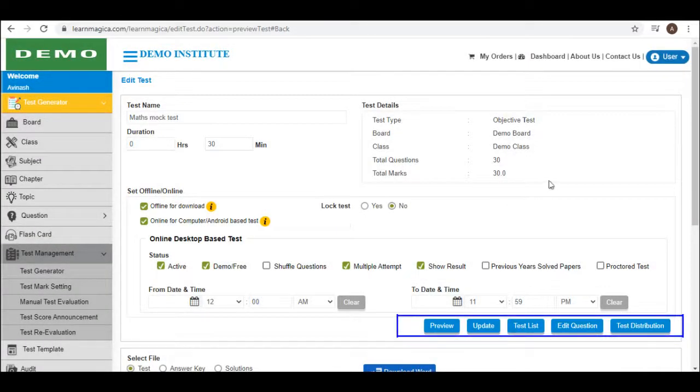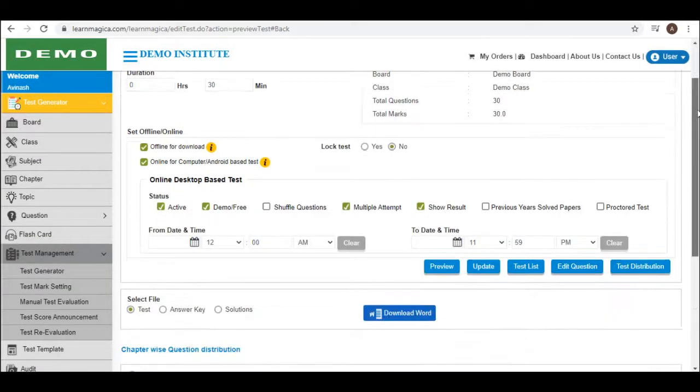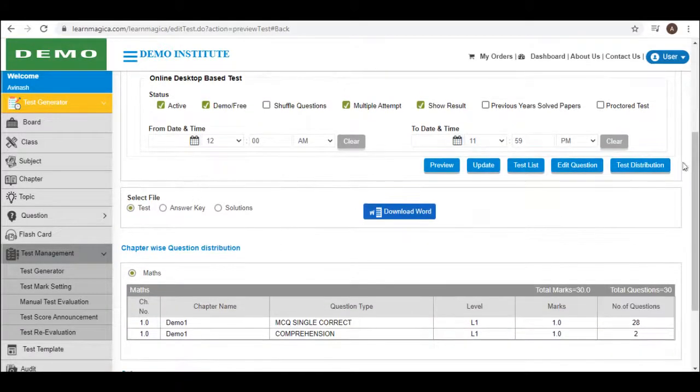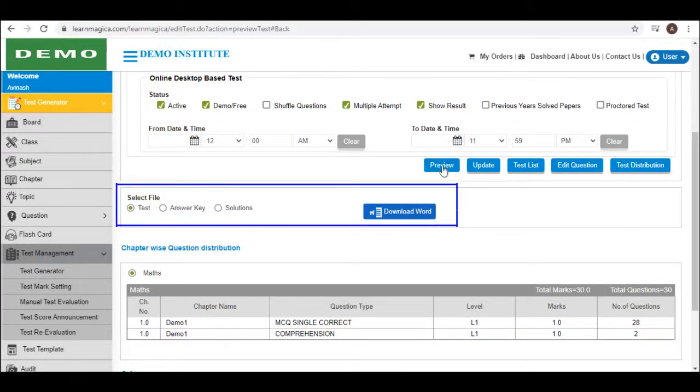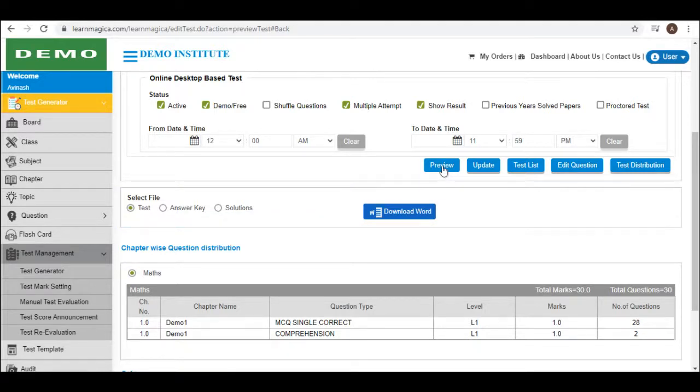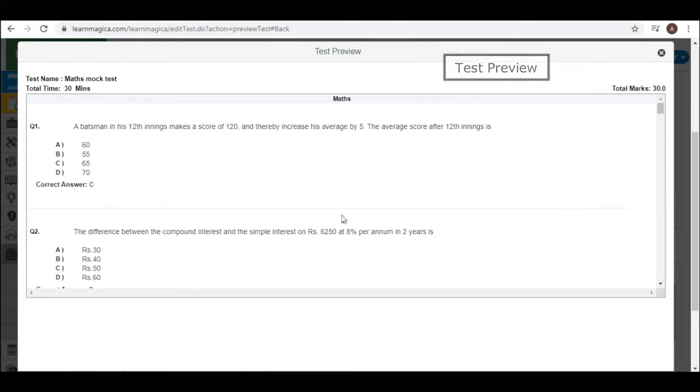Test can be edited, updated, previewed. Questions can be changed from the test. Also, test can be downloaded for documentation purposes or to conduct an offline test. Click on Preview to proofread the contents.